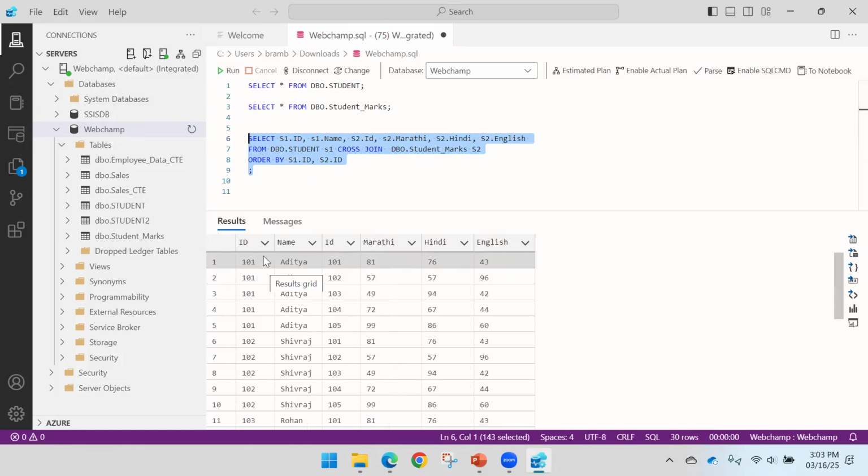So 101 in the second table, we have five rows, right? So here you can see that for the first record from the left table, 101 Aditya, it is coming five times, and all the records from the second table are matched here.